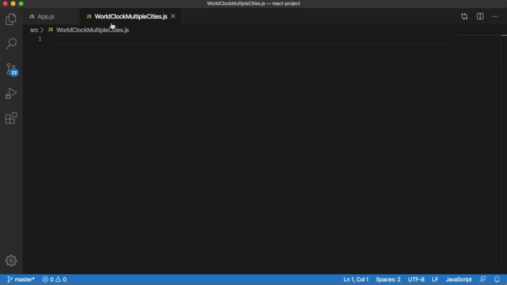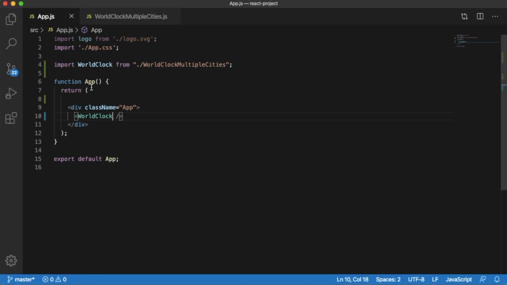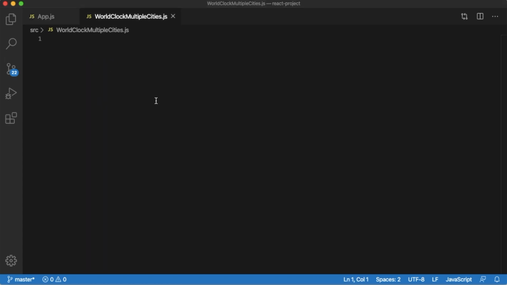For this example, I have created a dedicated component for this one and I have added this one in our app.js file. Here I have mentioned the component name that's going to be used. The first step in creating this one is to import the necessary libraries. Here we have imported the React library and then useState and useEffect hooks which we are going to use for managing and updating the clock's state.